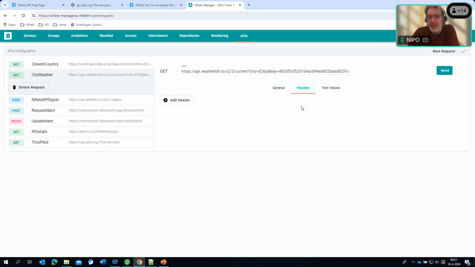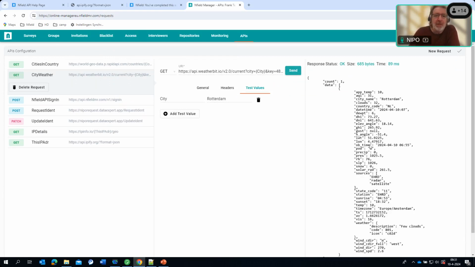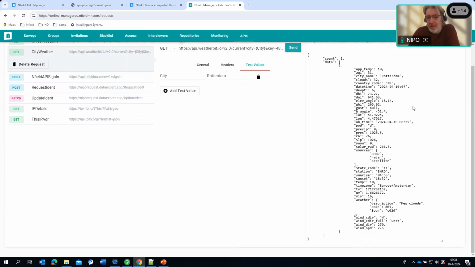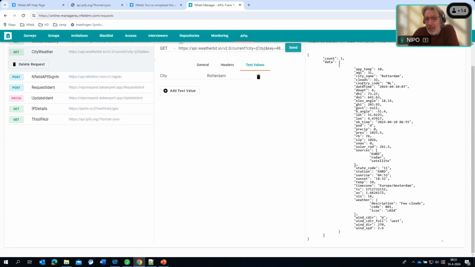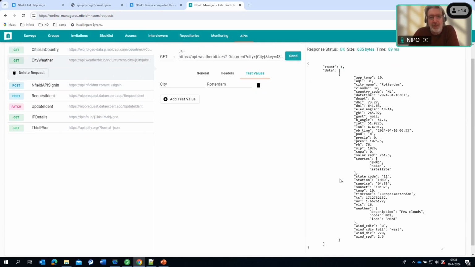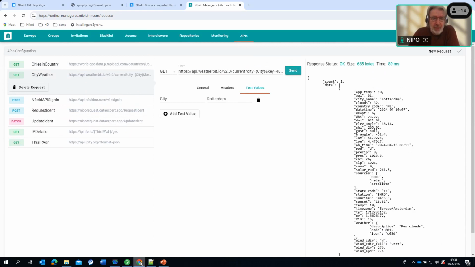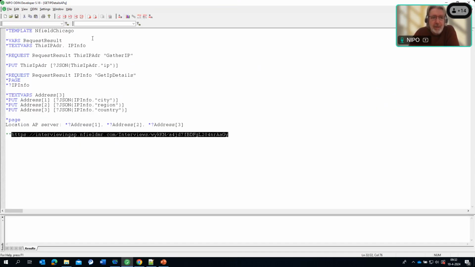Again, we have no headers. We have one test value. For city, I already filled in a test value. So let's send this one and let's see what it returns. Now, it returns something slightly more complicated because it returns a very large JSON string. This is our first complication here. As you can see, the city name it has returned here is not very current, but anyway, it returns some weather information. So let's use this in the script. Let's actually take a look at the script that I prepared for this, which is this one.